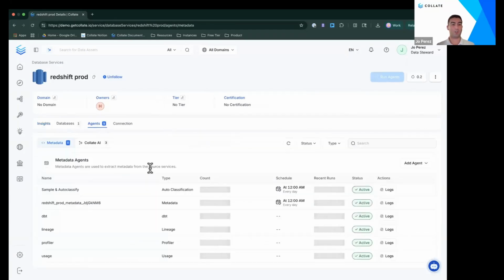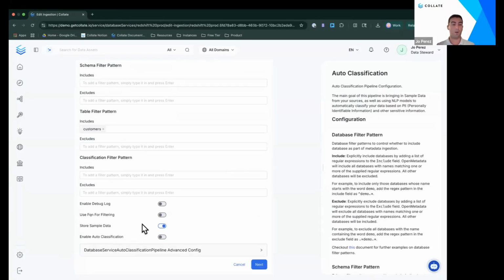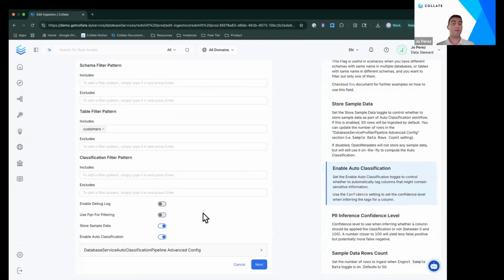But to go to Murat's question on, are we looking at data? We can configure it not to look at data. By default, it won't. But if you set the store sample data to true and the enable classification turned on, this will then look at the data for the auto tagging. So it's not going to necessarily be reading just the context, but it's also going to be looking at the structure and format.